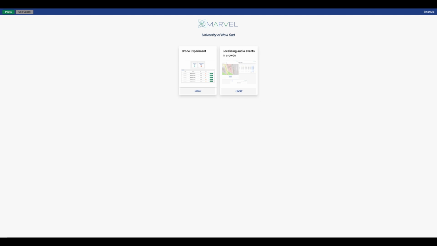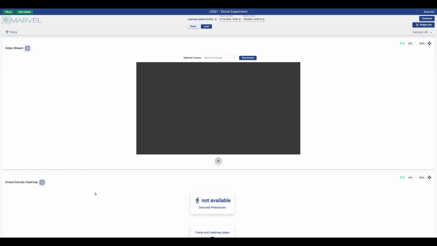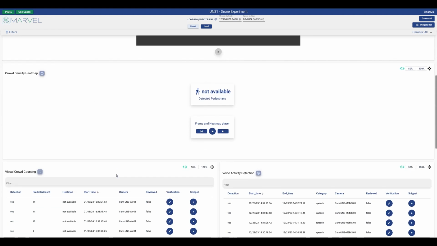This use case leverages SmartViz, our visualization toolkit, to analyze data collected from video recordings captured by a drone and ground-level audio recordings. The primary objective here is to evaluate the potential use of drones in monitoring large open-space public events. Upon entering UNS1, we transition into SmartViz's dashboard with a collection of visualization widgets specifically chosen for this use case.